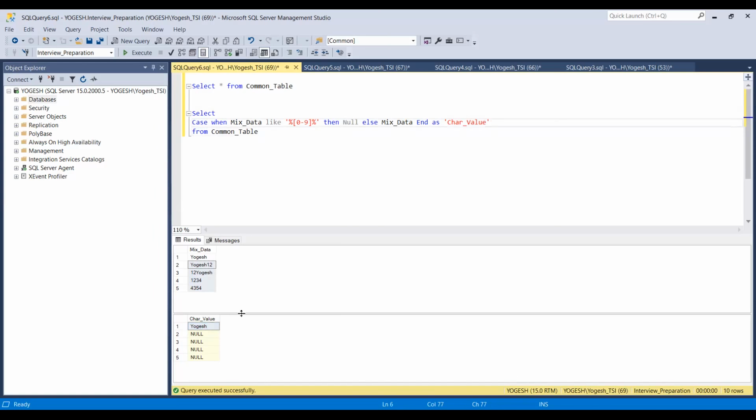So we have updated everything as null, and only the char value is remaining. But now I want only Yogesh instead of null. I don't want these unnecessary records. Then how can I do that? I need to exclude these nulls. So how can I exclude them?